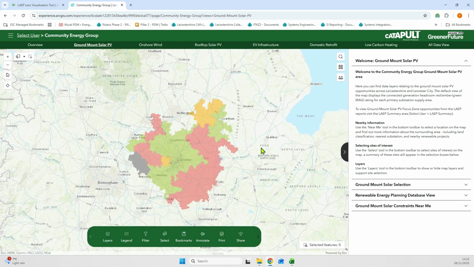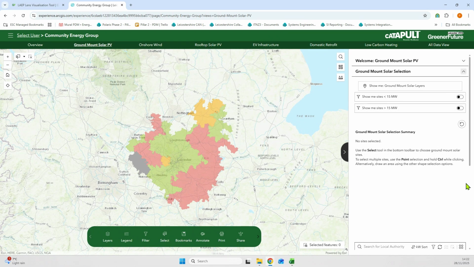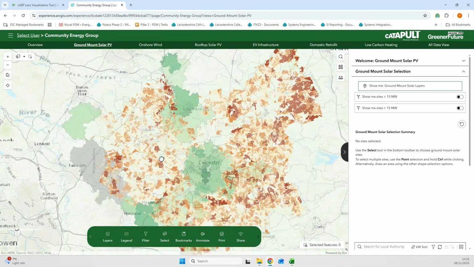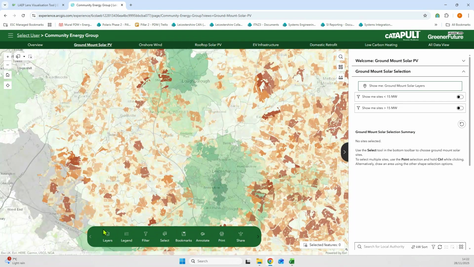So for the purposes of this demonstration, let's assume that the community energy group is looking to deploy 5 to 15 megawatts of ground mount solar on 20 acres of land that is lower than class 3 and within 500 meters of an 11 kilovolt substation connection point. So the first thing we want to do is show me ground mount solar layers. I want to zoom in a little bit.